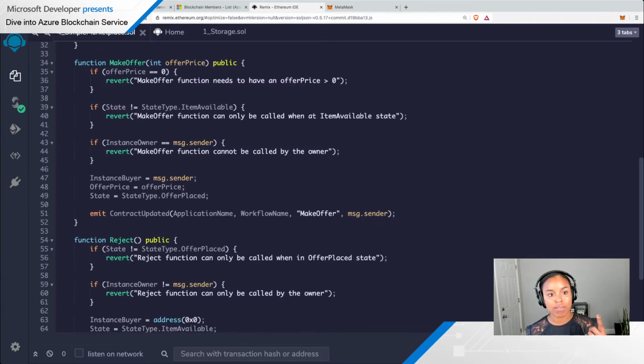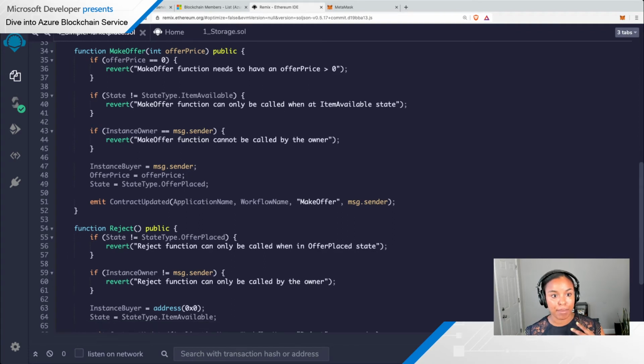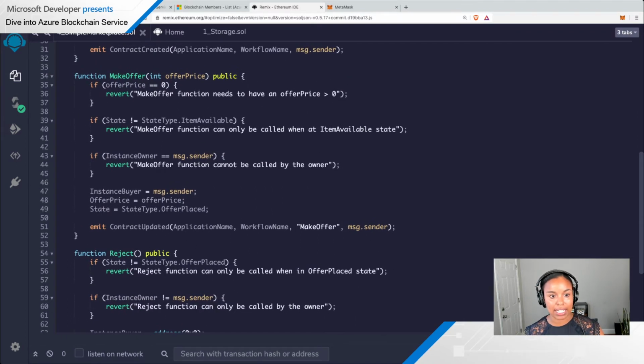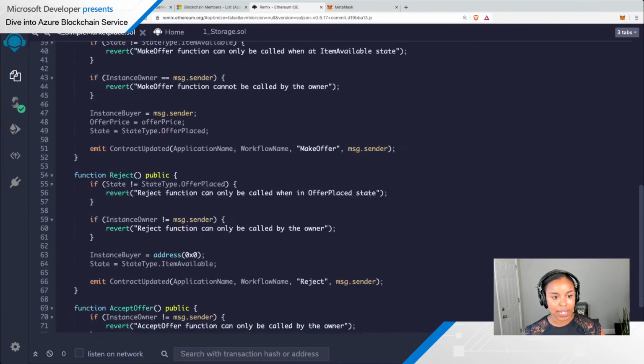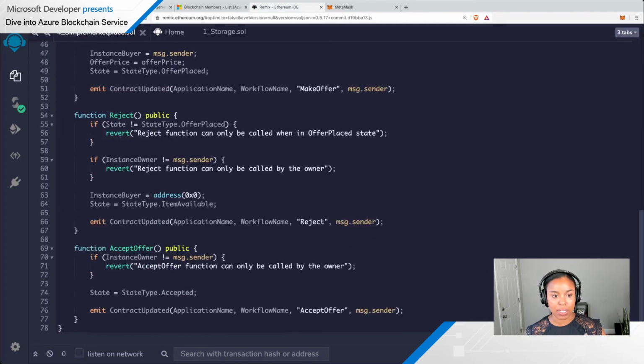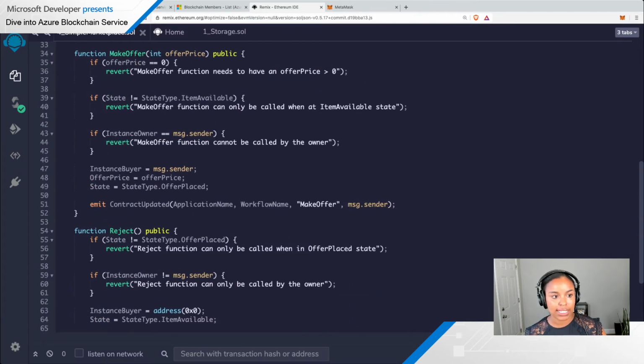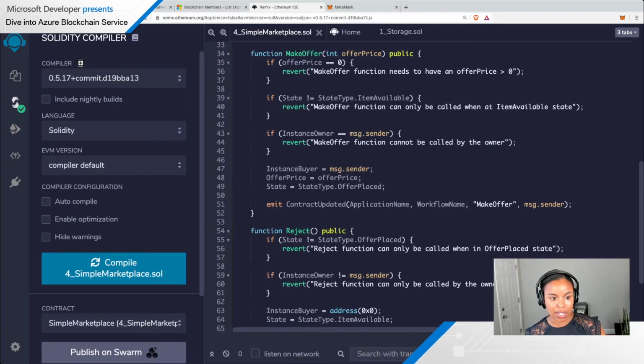So there's the make offer function, which takes in an offer price. This needs to be called by the buyer. And then there are the reject and the accept offer functions. These functions will happen after an offer is made on an item, and the seller can come in and accept or reject the offer on their item. So that's the basics of this contract.